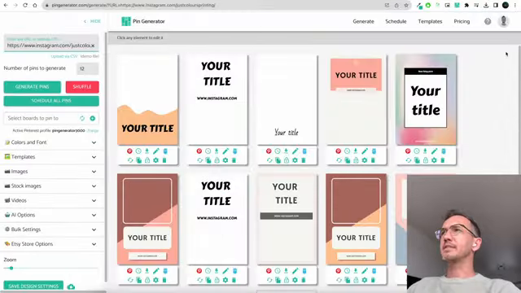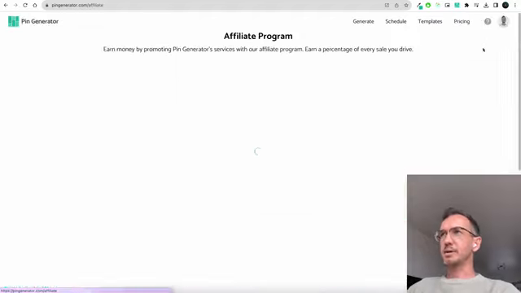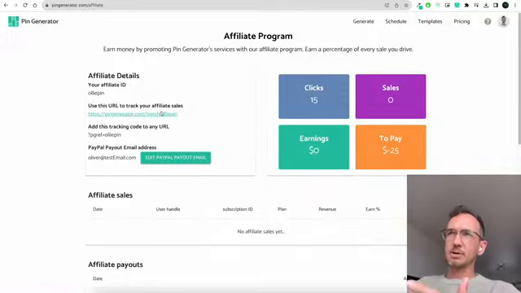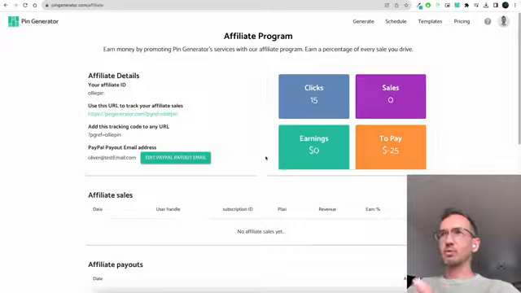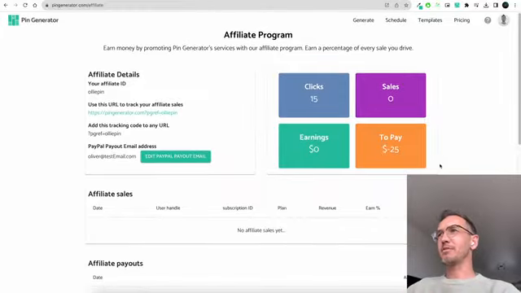And last but not least, Pin Generator has an affiliate program. So if you want to join and spread the word about Pin Generator, you can. You can sign up for a profile here and then share your unique link here. And then when people click on that link and make a purchase, you will get 25% of any revenue generated, including recurring income, on a monthly basis or an annual basis. So yeah, that's the profile.